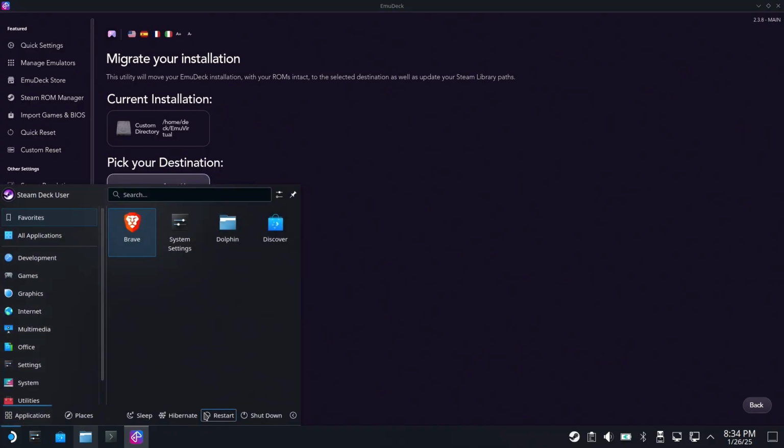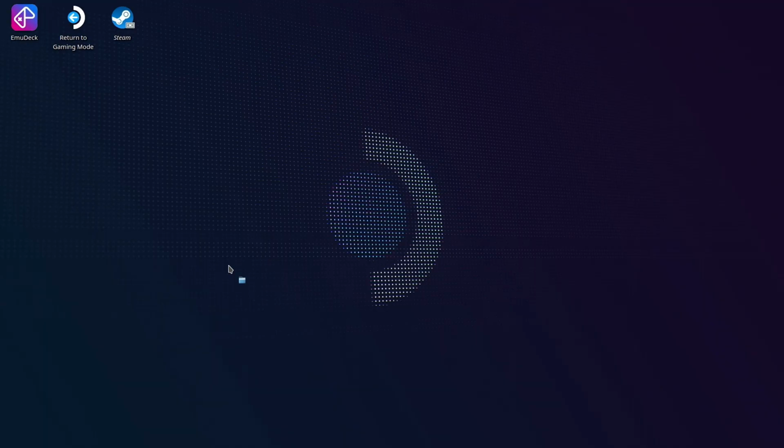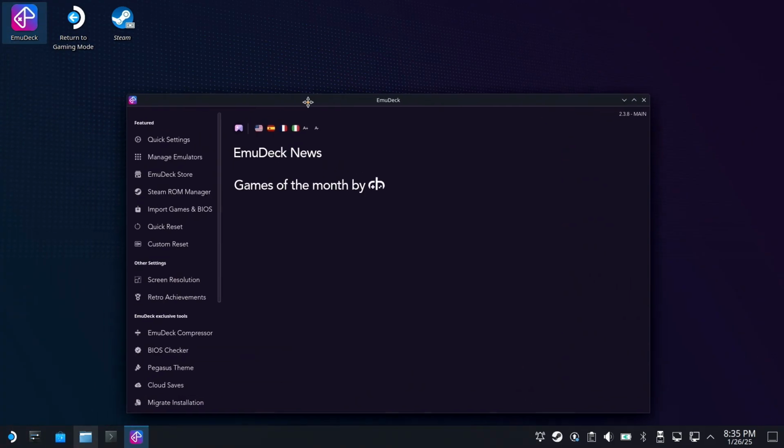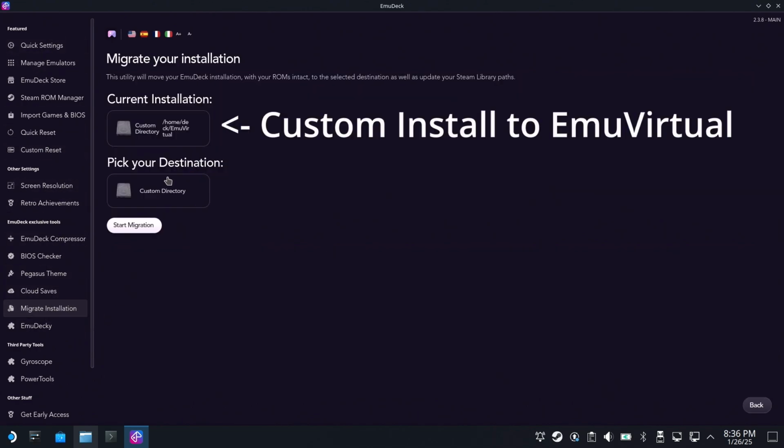Okay, so now that we're done there, it told us to restart. We're going to restart, do exactly what we're told. We rebooted, now we're back in desktop mode again. Go back into EmuDeck and verify. We're going to jump back into EmuDeck, and we're going to verify that our installation is located in the custom directory EmuVirtual.